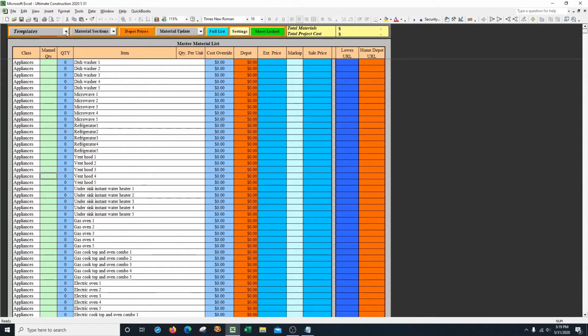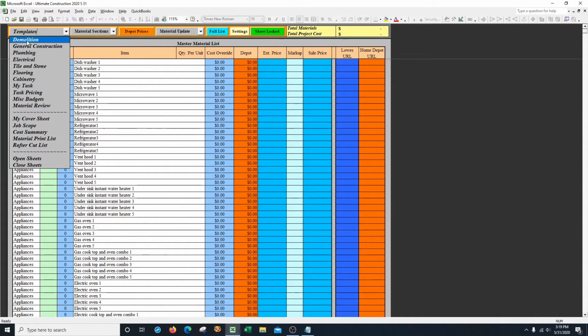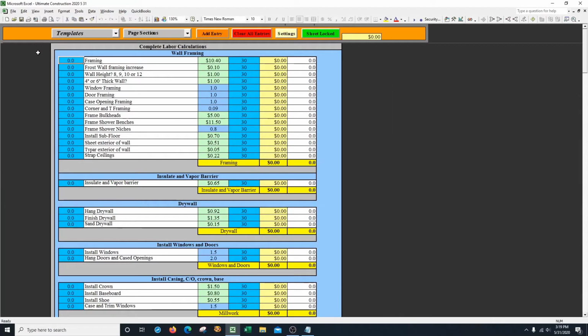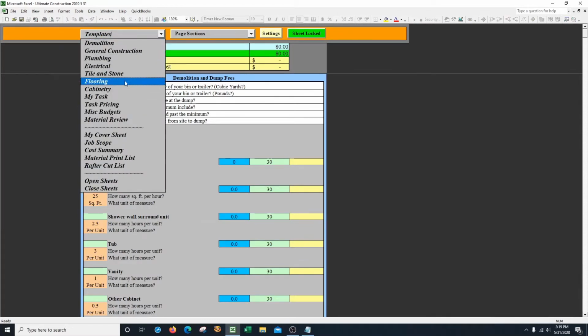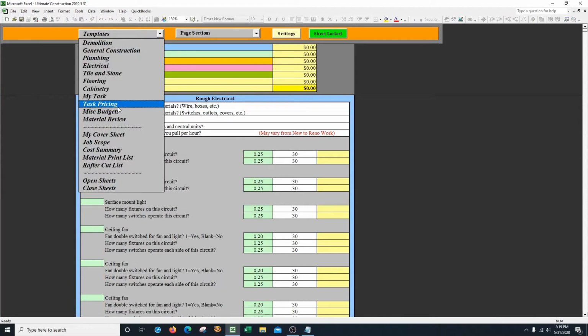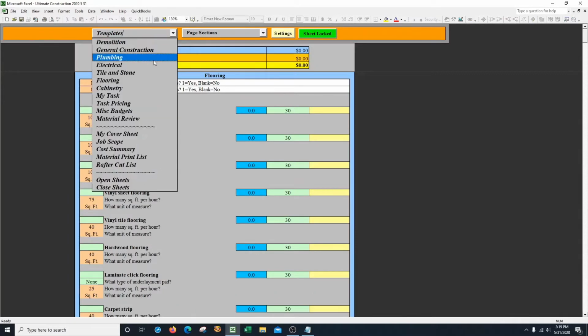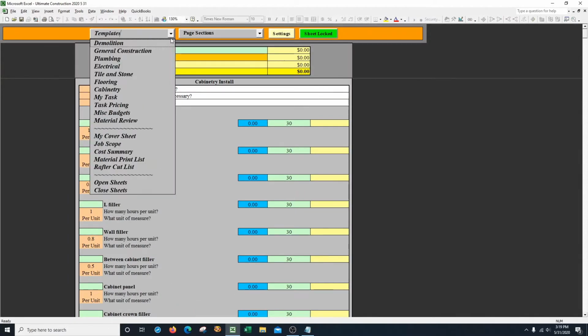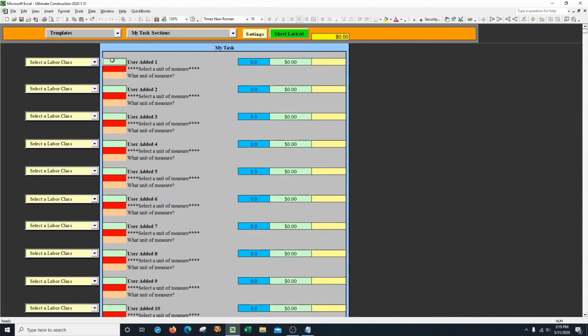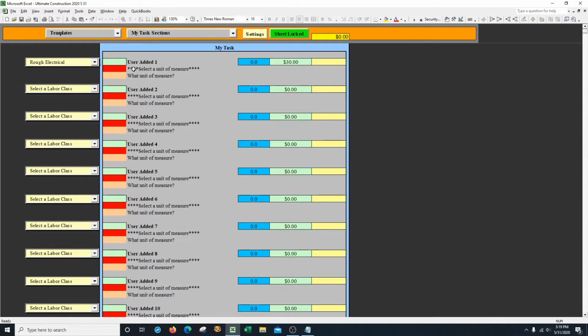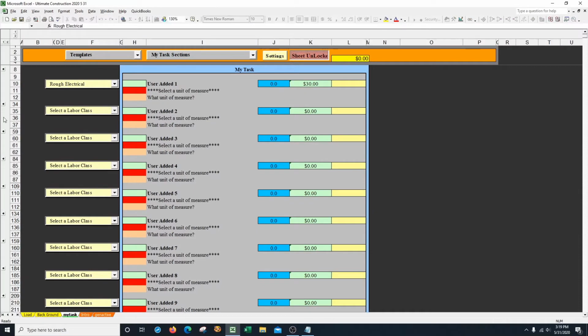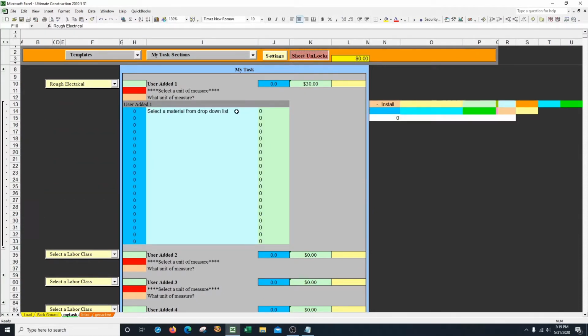You have, first of all, where you can jump through, coming down the left side, you can jump through the different templates in the program, from demolition to electrical, flooring, plumbing, cabinetry. One big thing also is the My Task section now, where you can add your own tasks, select what class you want it to come into, rough electrical, unlock the sheet, expand the sheet.